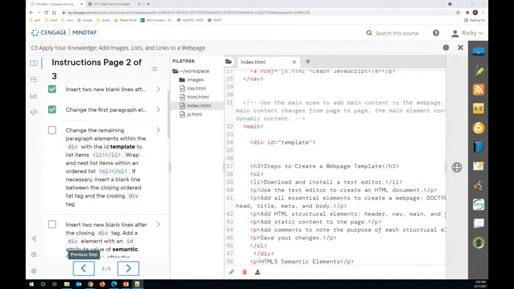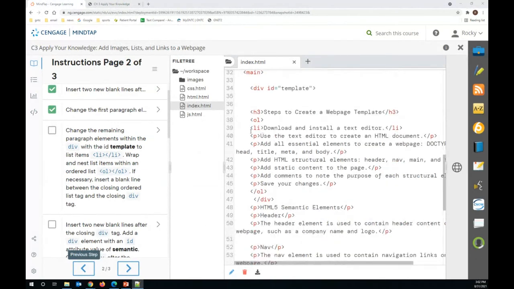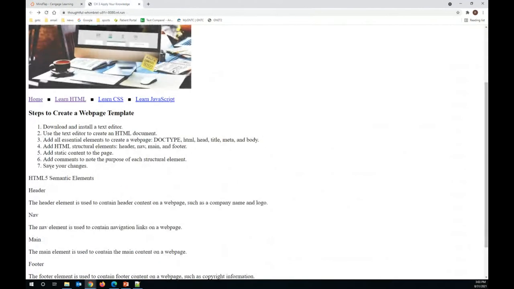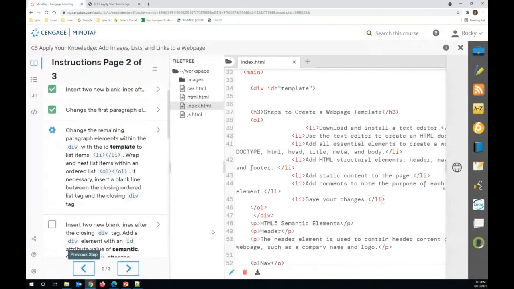All right, so in the interest of time, instead of changing all of these individually, I'm just going to copy and paste. And then we'll look at our updated code, and we'll see that now everything is formatted correctly as list items. We'll run our check here.